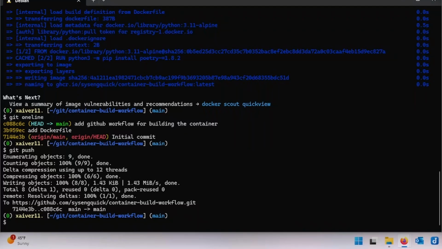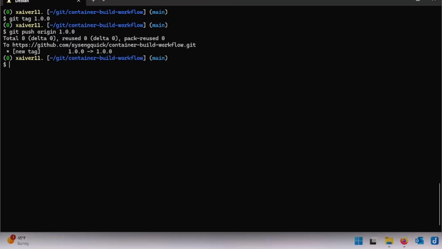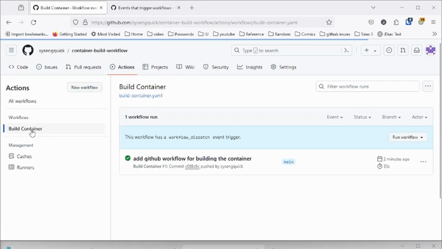What if we wanted a tagged version? Let's add a tag and then run the workflow manually. So let's do git tag 1.0.0, and I will do a git push origin 1.0.0. Now we have a new tag. Let's go over here to Actions, Build Container.